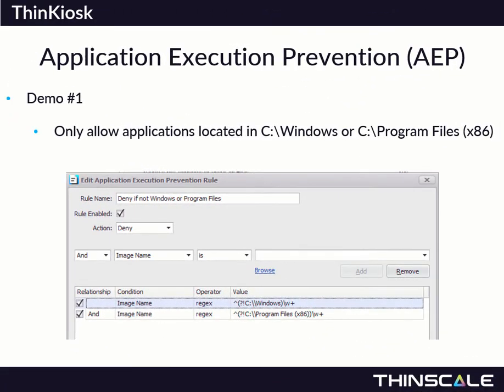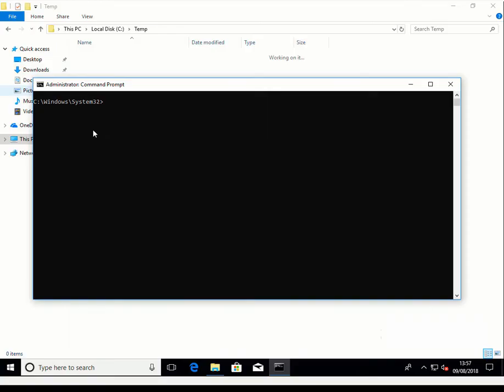In this first demonstration, we're going to configure AEP to only allow executables from the C:\Windows or C:\Program Files folders. This is achieved by using a combination of regular expression checks on the image file name. The rule here is saying that if the image file does not start with C:\Windows and does not start with C:\Program Files, deny its execution. Let's take a look at this in action.